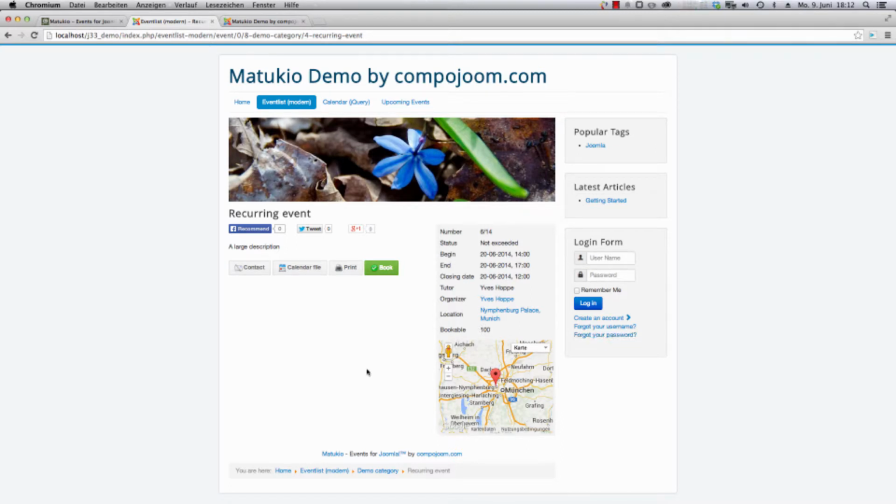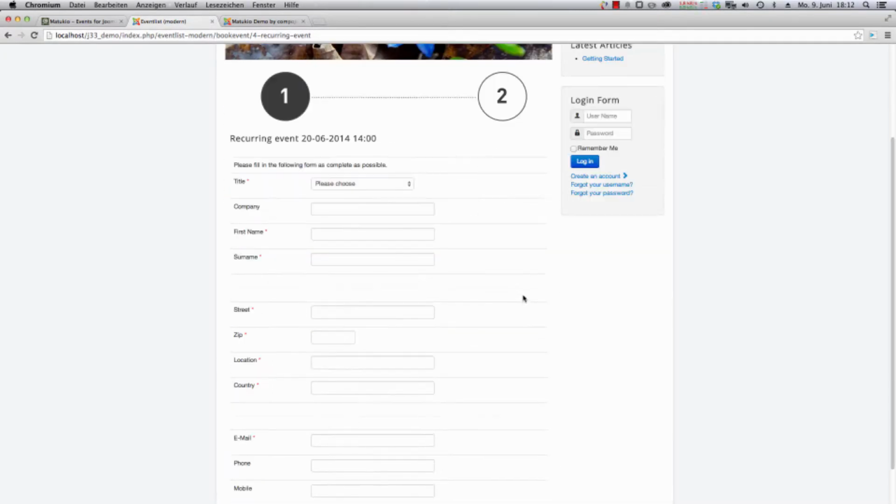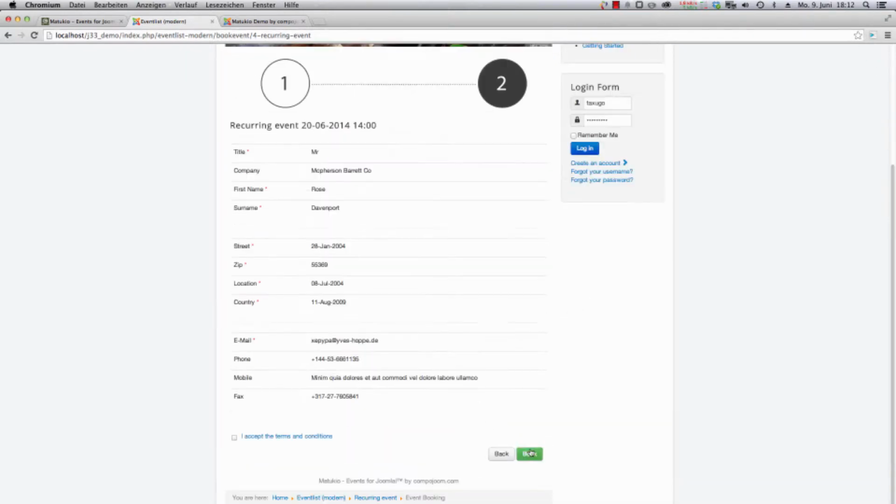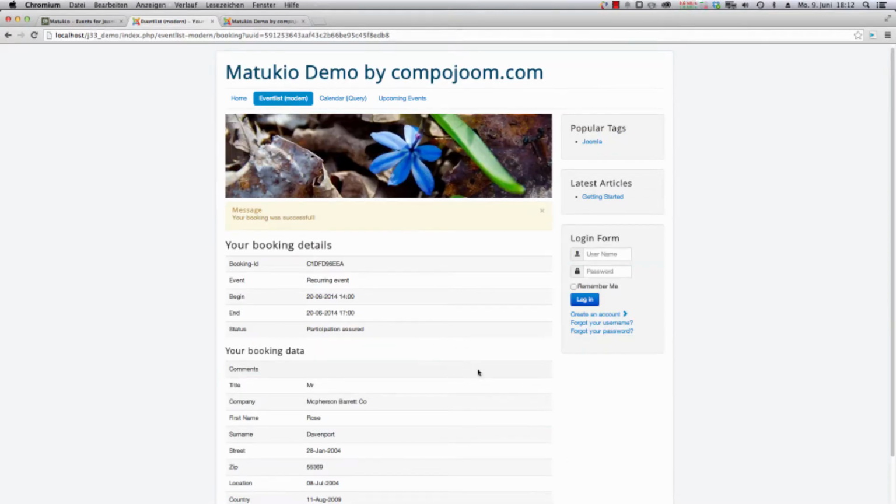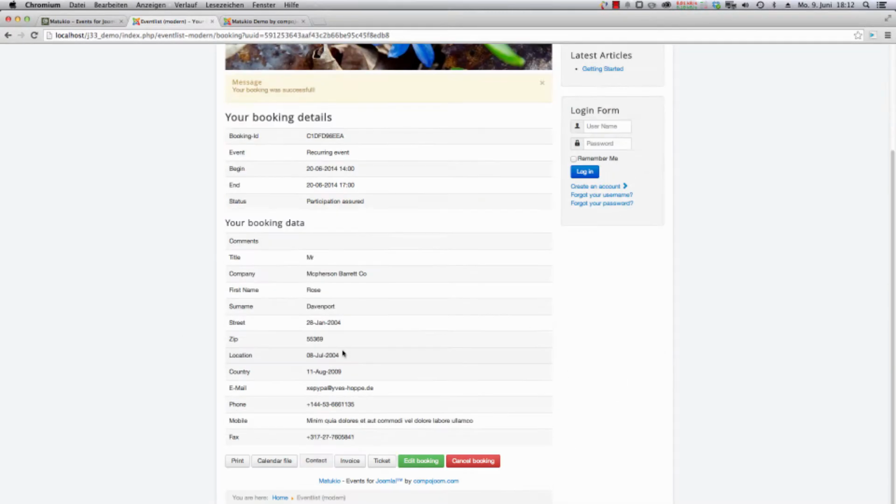You see how many places are bookable, you see that nice map, you can contact the organizer and you can book it. That's recurring events. If you book that event, let's do that for a sample. Let's generate one. We have one normal ticket. Let's accept the bookings. To this page I come a bit later.